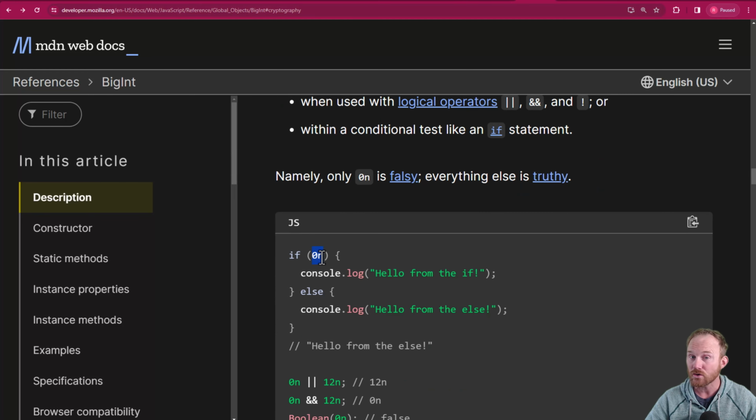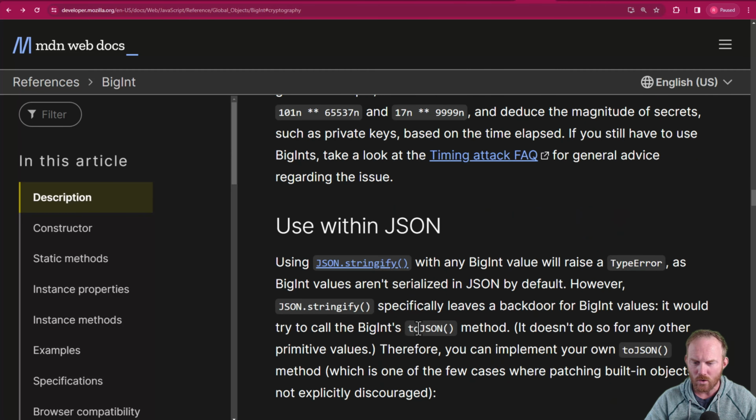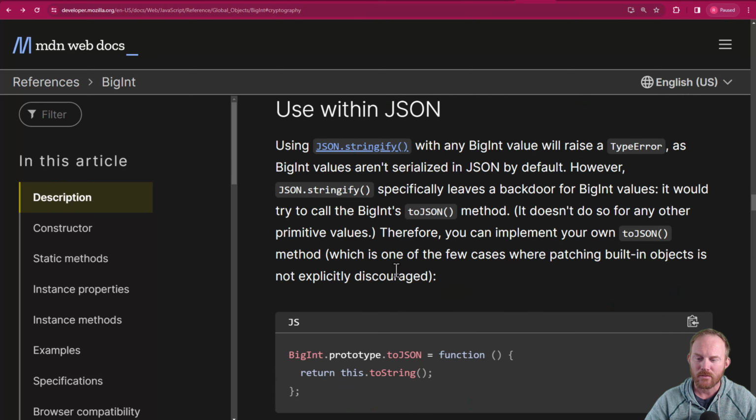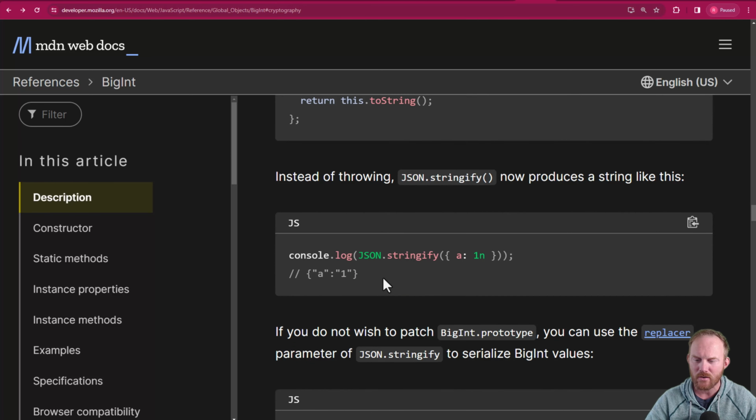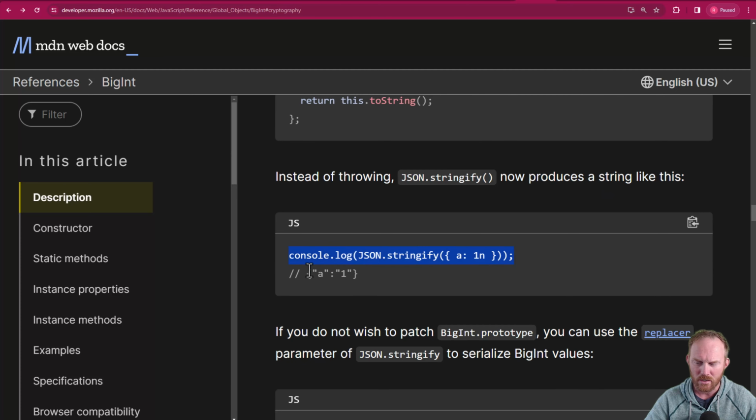0n is false, just like 0 is false. Everything else is true. Cryptography, you can read that if you want to. With JSON, you cannot stringify out of the box. They give an example here of how you can set up your own prototype, which is really useful. Everything has a toJSON prototype that you can override, and then it will work.